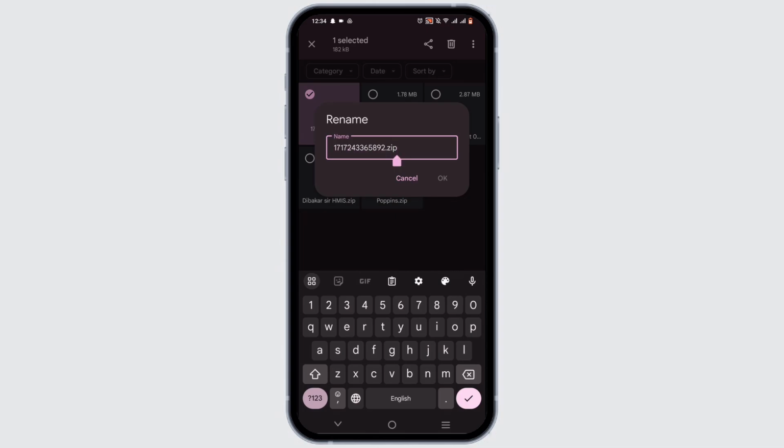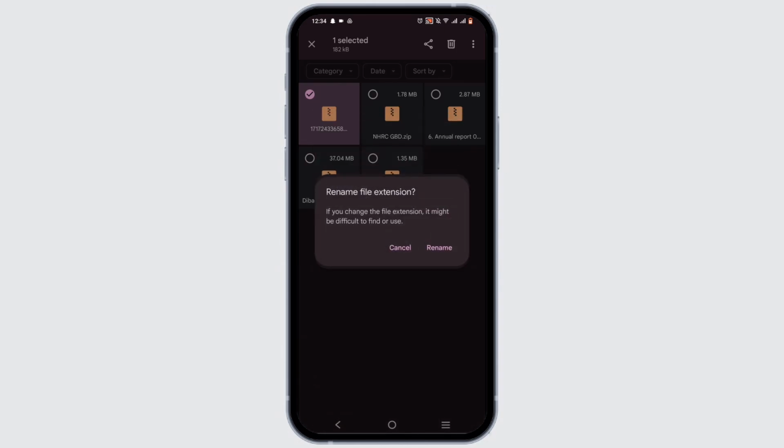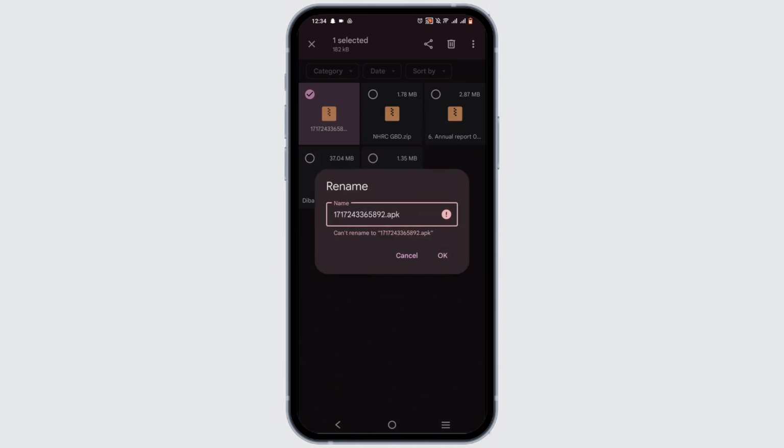Now as you can see, the extension is .zip. All we have to do is delete the zip and enter APK. Once we type that in, just tap on OK. Select Rename. Then again tap on OK.